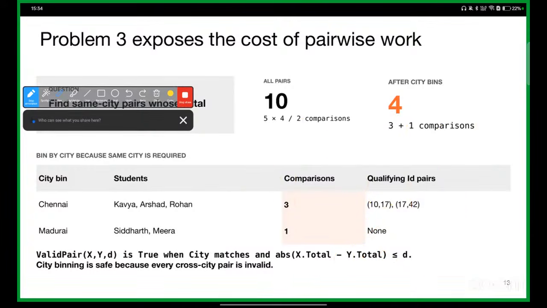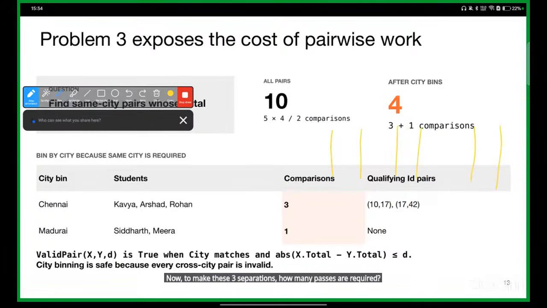Now to make these 3 separations, how many passes are required? How many iterations are required across the data set? Anyone?